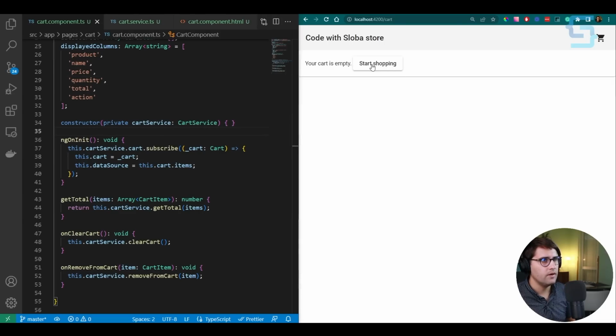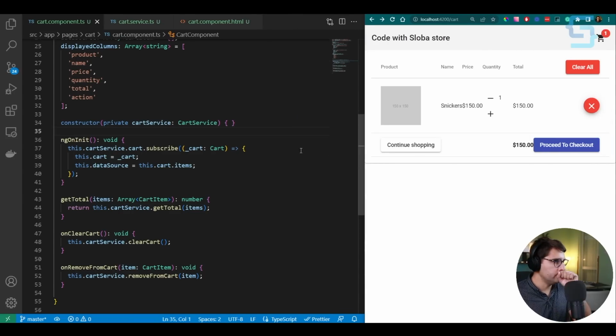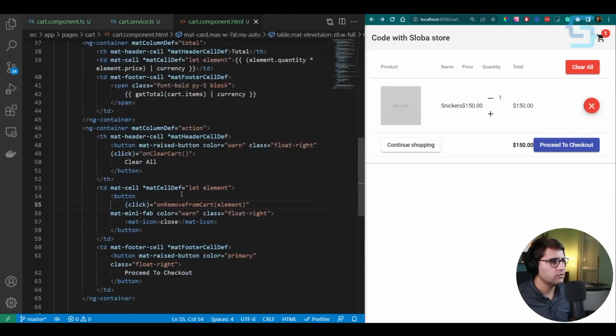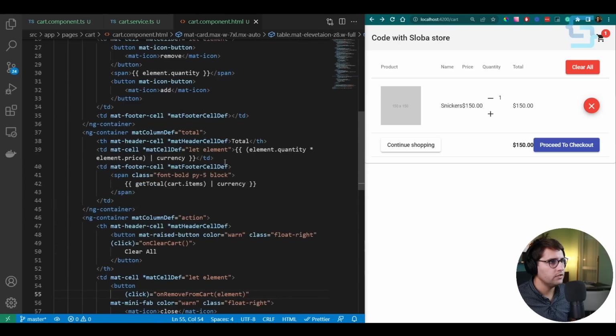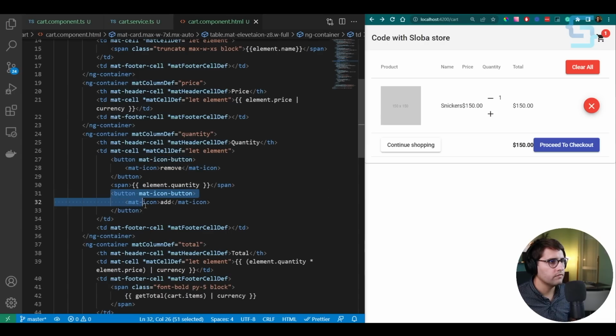Okay, the next thing that I want to implement, let me just add one item again. What I want to add is this quantity feature. We want to be able to update the quantity inside of our cart page. So let's create that. Let's first add the addition, which is going to be easier. So we want to find this method for the quantity here, and this is the button for removal, and we want the button for addition.